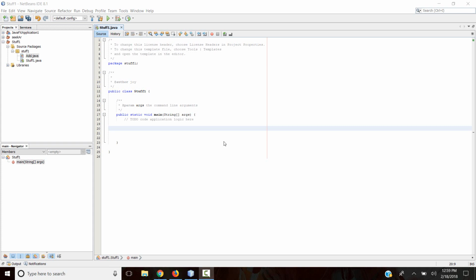Now, one thing in Java you need to understand is everything is made up of methods and classes. You can have a class, and inside that class you can have methods. You cannot have a method inside a method. However, you can call a method inside a method. Let me explain. Okay, so you cannot define a new method here.